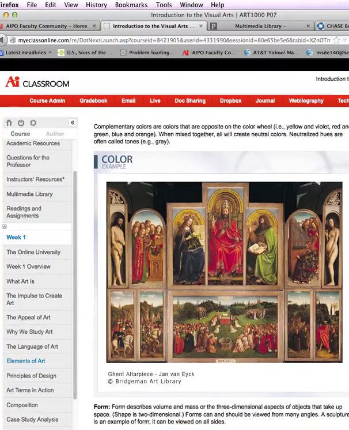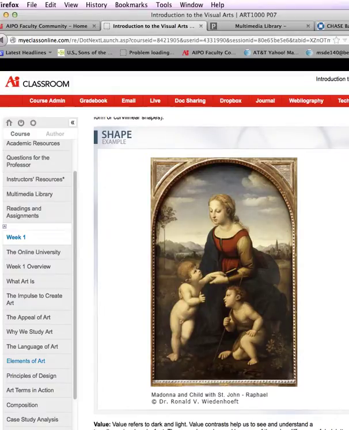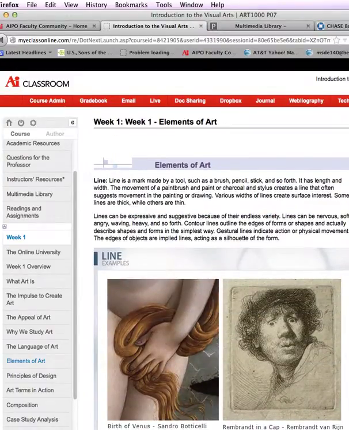Then there's color. You're going to learn a little bit about color, form, shape. You're going to learn, I hope I'm not making you dizzy going by these so fast. And then you're going to get to value. These are all elements, and they're very important when you look at art.